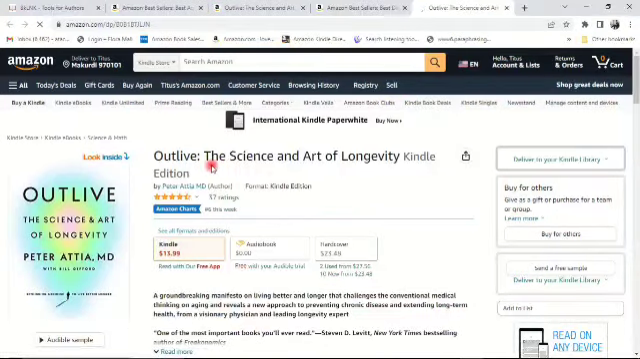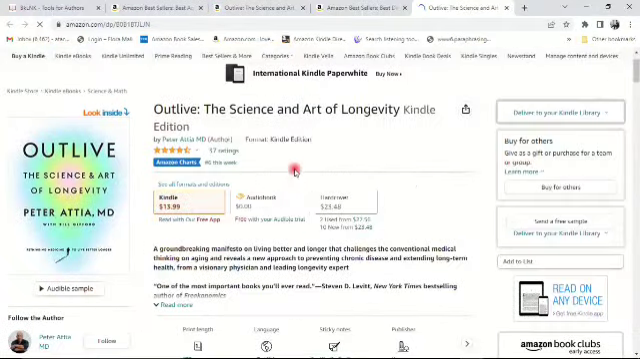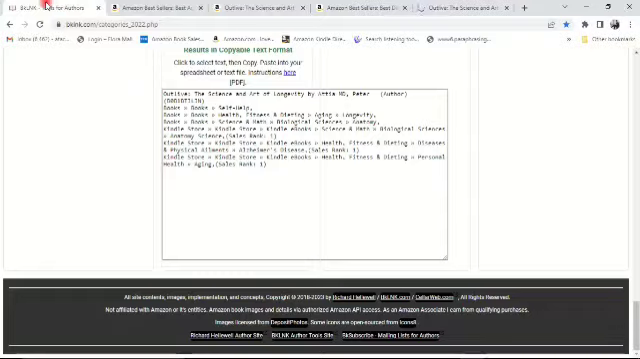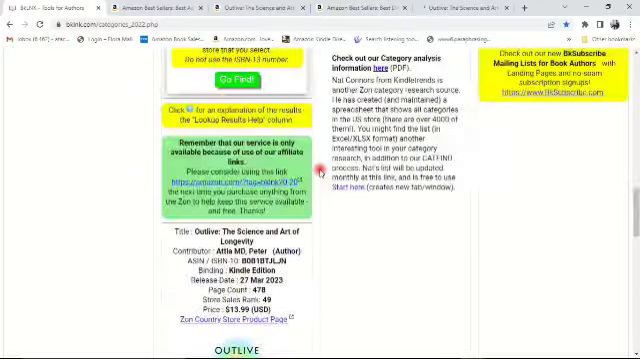If you click on check it out, it will bring you here to this book. So you can either use this website if you don't have Publisher Rocket, or you can go ahead and use Publisher Rocket directly if you have it.